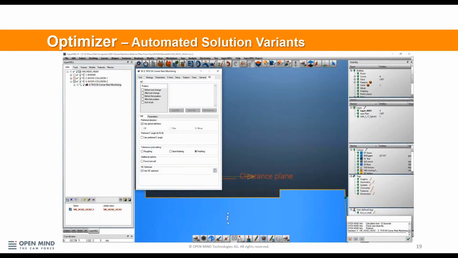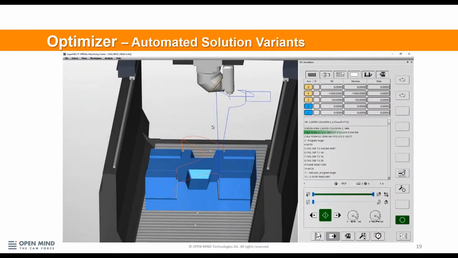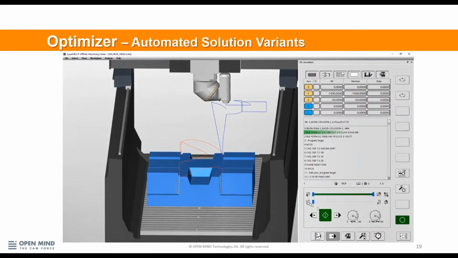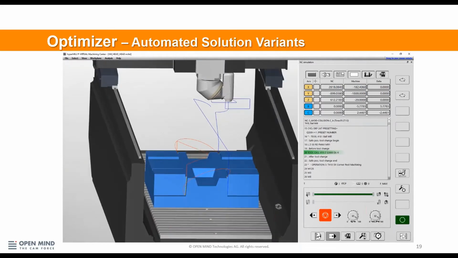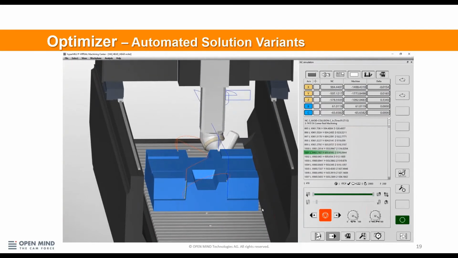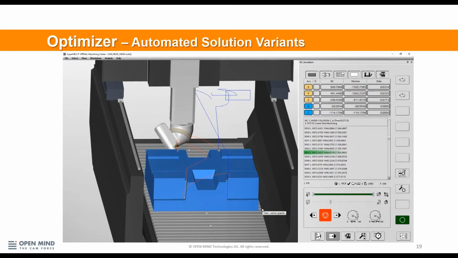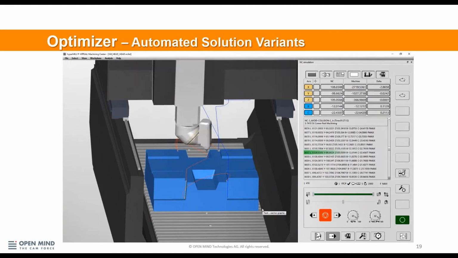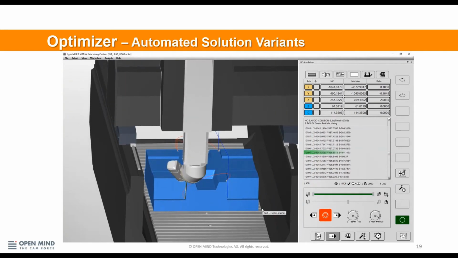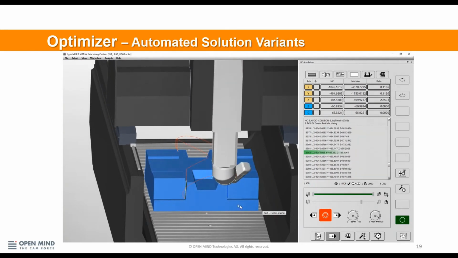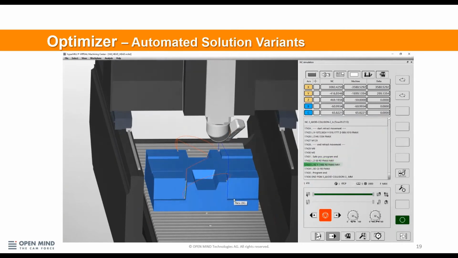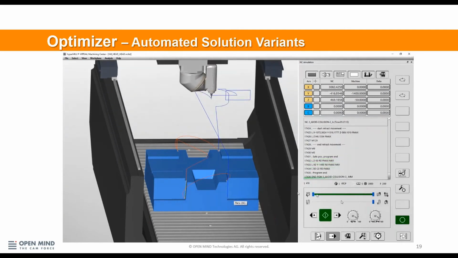The NC optimizer will always analyze the secondary solution in a collision condition. This eliminates the need for the programmer to guess which direction to go. Our code is collision checked, has been found collision free, and is approved for the machine. The best solution variant is selected automatically. These decision points can occur many times in a workpiece, and a manual approach would be time-consuming and error-prone.